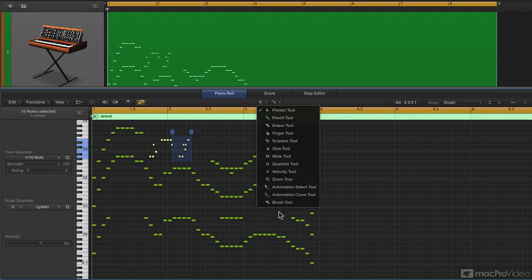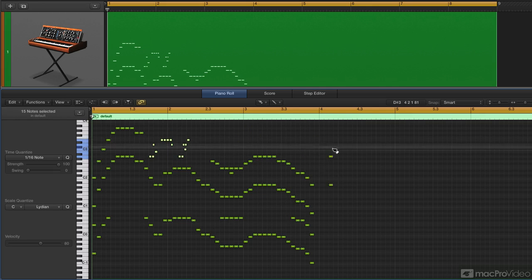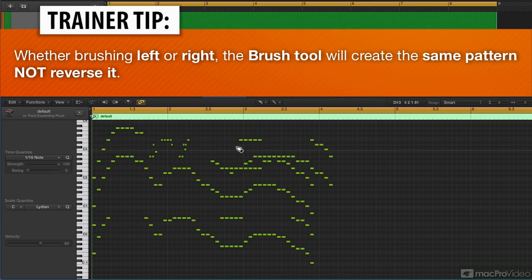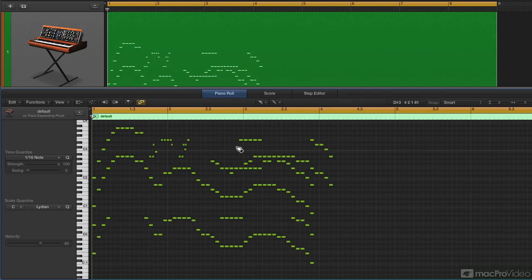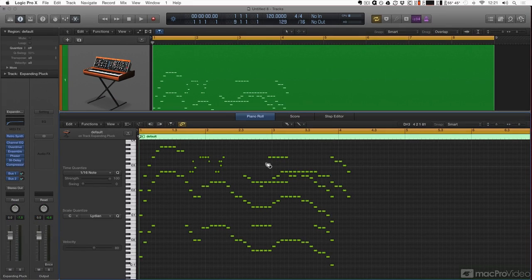Oh, and also, if you have that brush tool and you brush left, so you can brush left or right. Now, the pattern is going to remain the same in its linearity. It's not going to mirror the pattern or anything, but still pretty neat. So there you go, time handles and the brush tool. Now, let's talk a little bit more about some of the other details that have been changed in the piano roll.